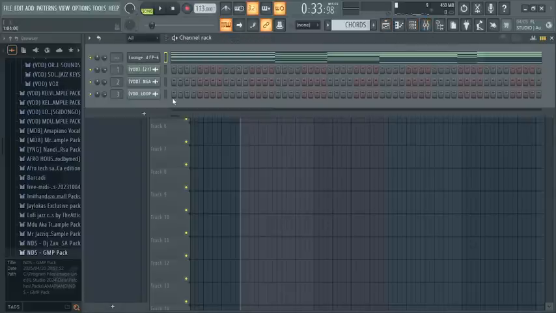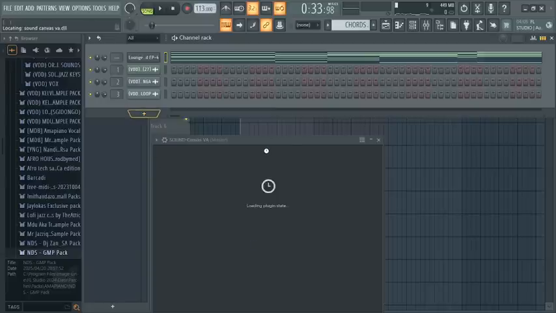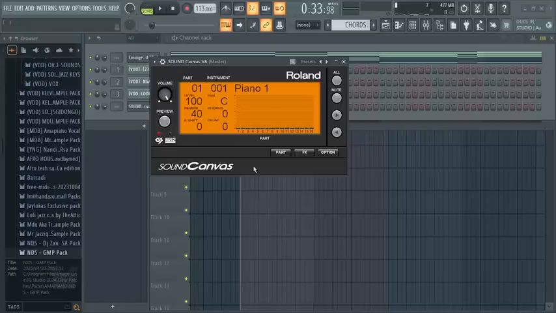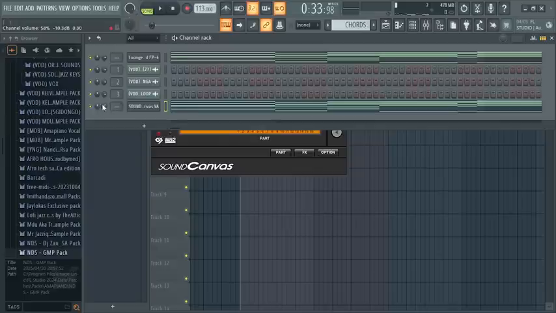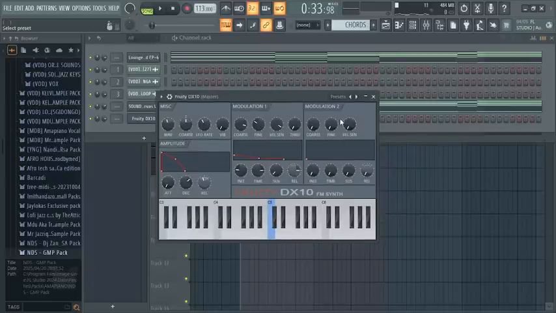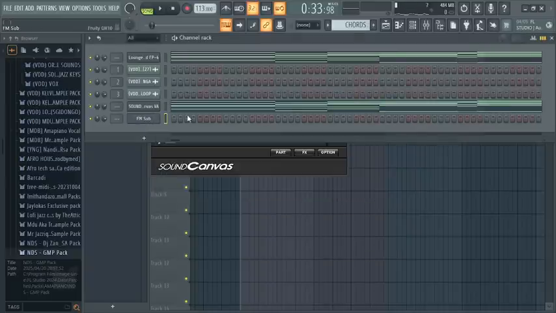So from this one I add strings. I'm gonna use Sound Canvas to add my strings and ensemble. Let me use warm strings. Yeah, warm strings, they're nice. Then we're gonna get to the bass. I'm gonna seal it with the melody after. For the bass, FM sub, and yeah.